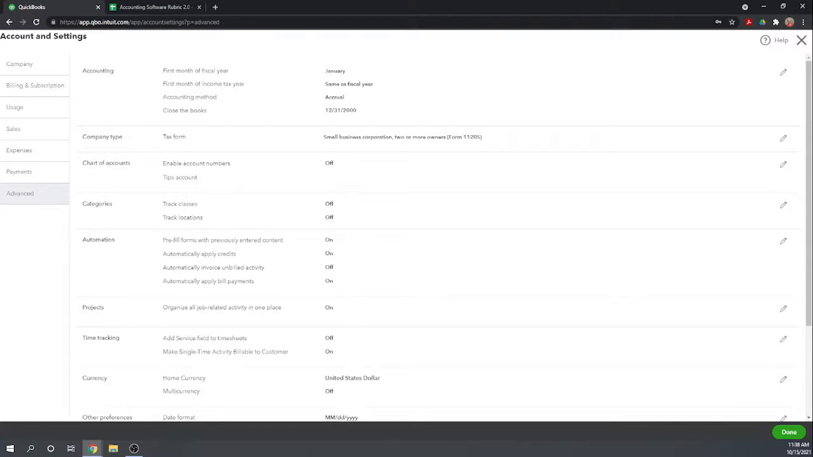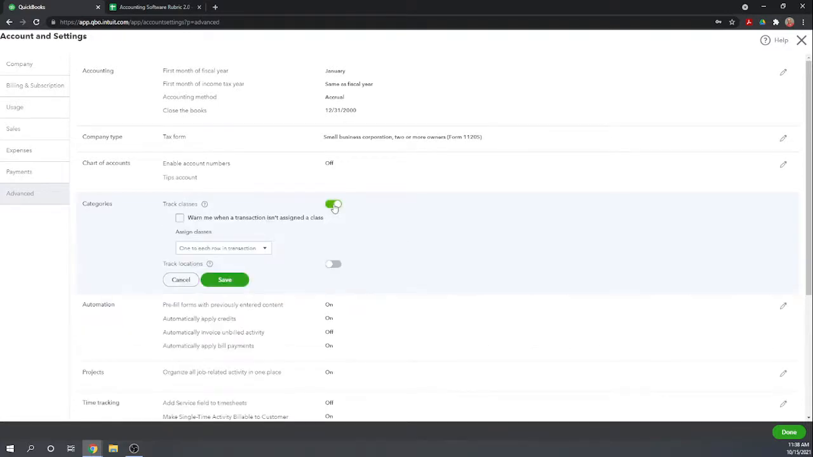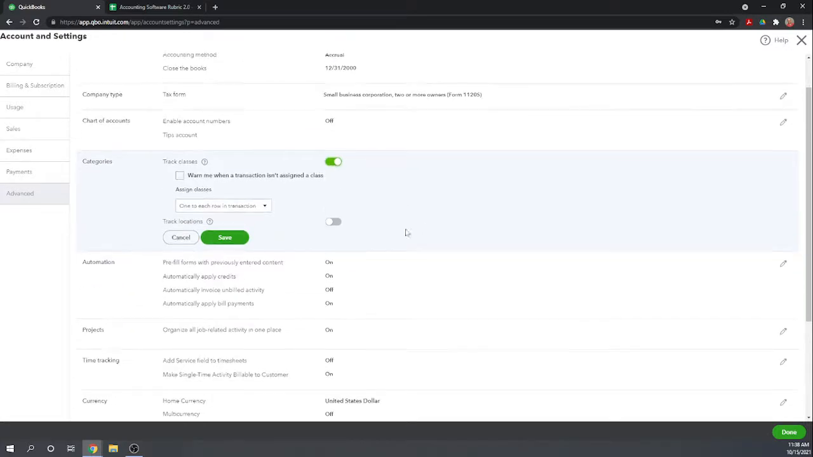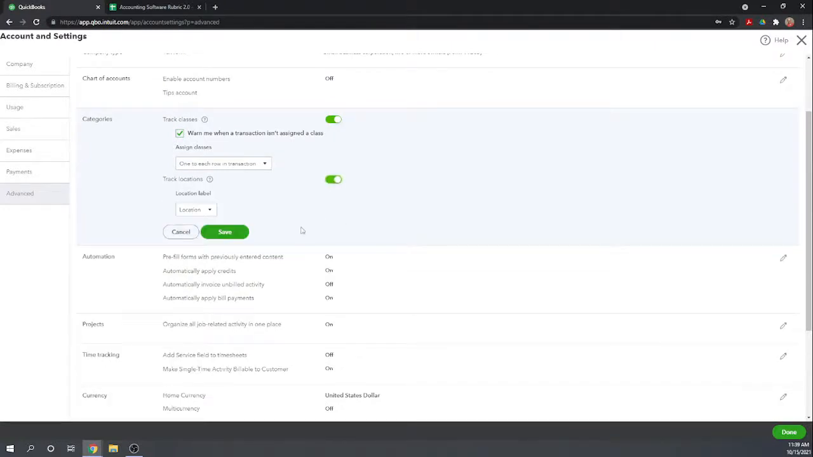Okay. Now let's see where we're at here. So we want to set up 3 separate classes to track and 2 separate locations to track. So I think that's in advanced here. Here we go. Track classes on. I'm going to warn me when we don't assign something to a class, one to each row in a transaction. I like that. And let's turn on locations.